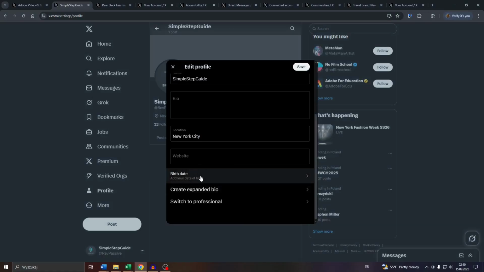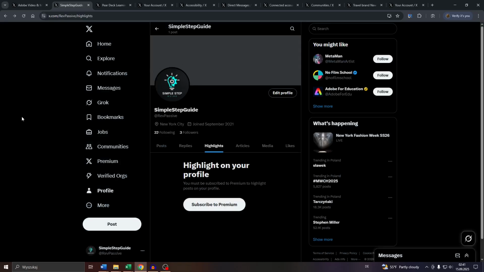And there you go. As you can see, the birth date has been removed. Now, to confirm your edits or changes, click into save. And that's how it works, guys.